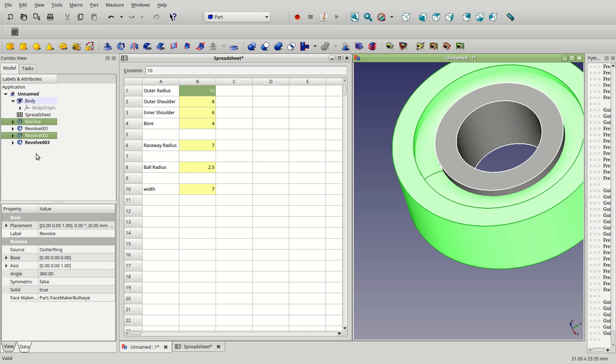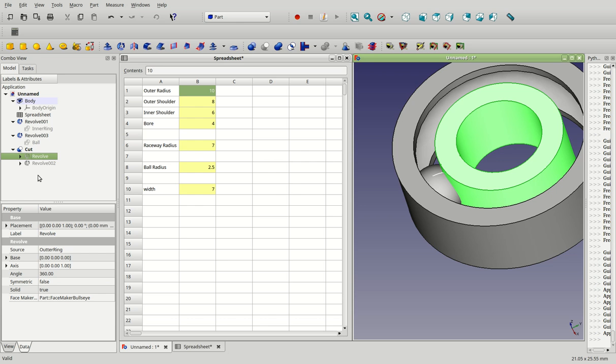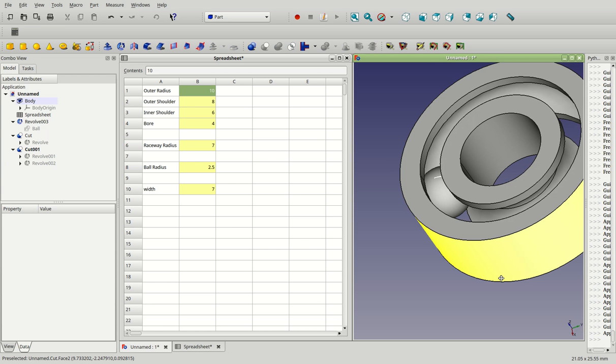So let's bring back all of our parts and do some Boolean operations. The first Boolean operation is going to be the outer ring and the raceway. So we're going to subtract the raceway from the outer ring, and now you see there's a ball cut out there. We're going to do the same thing again with the inner ring and the raceway, even though you can't see the raceway. Let's bring the raceway back so you can see it. So the inner ring revolve and the raceway revolve and Boolean subtract. And there you go. And it hides them for us, which is nice. So now we have what's starting to look like a ball bearing.